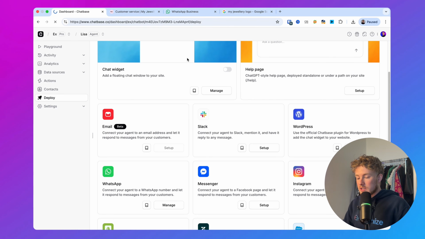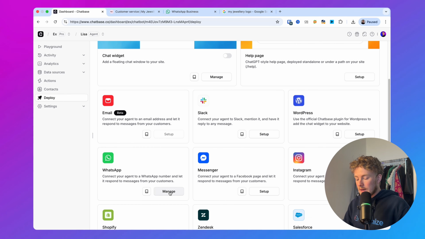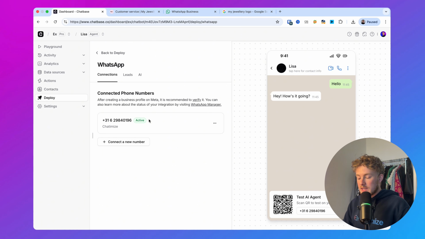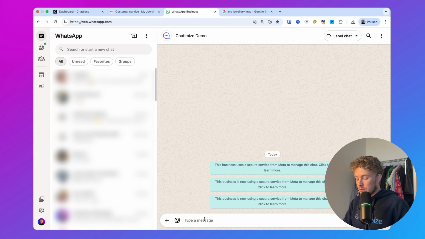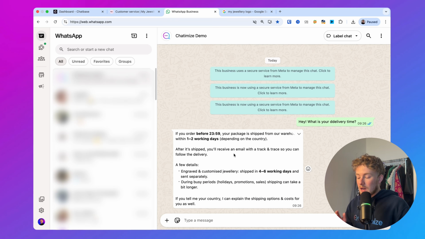And then if you refresh this page, you can just scroll down and then click here on manage. And then you can see that it is active. So if we now go to WhatsApp, then we can say the same thing. We say, hey, what is your delivery time? And then it automatically replies with, if you order before 12, your package is shipped from our warehouse within 1 to 2 working days. And that's it. That's how I would create a WhatsApp chatbot in 5 minutes.